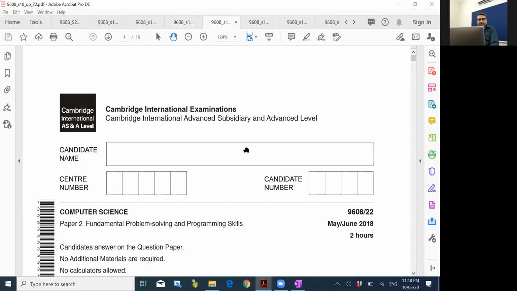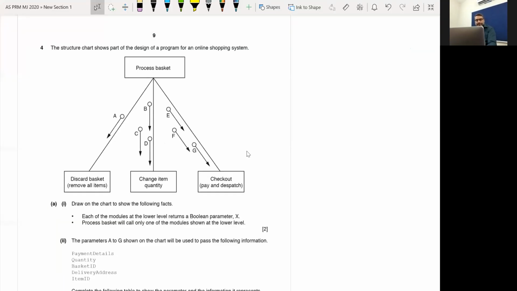This is question number 4 from May June 18, P22. Let's solve it. It says that the structure chart shows part of the design of a program for an online shopping system. There is a process basket. It calls discard basket, remove all items with A. And then it calls change item quantity with B, C, and D. And then it calls check out, pay and dispatch with E, F, and G.